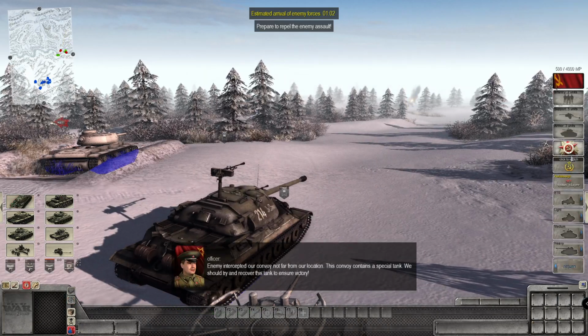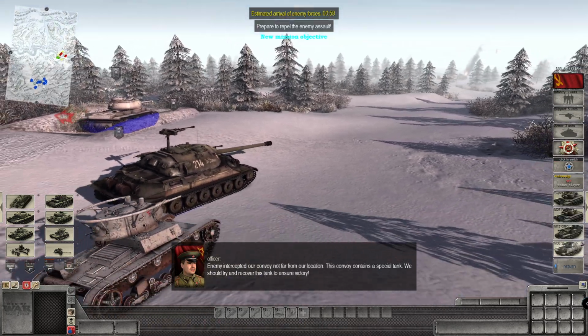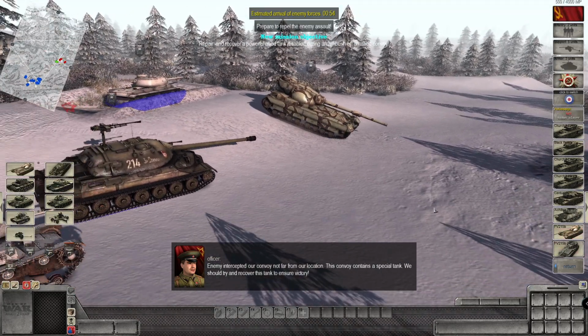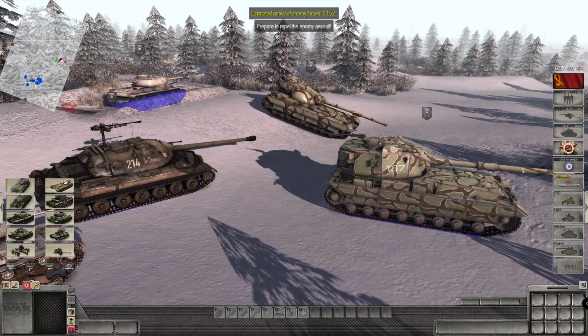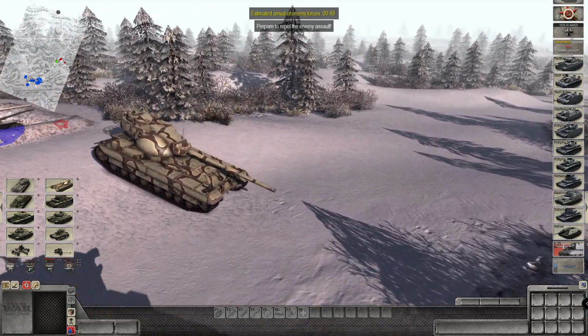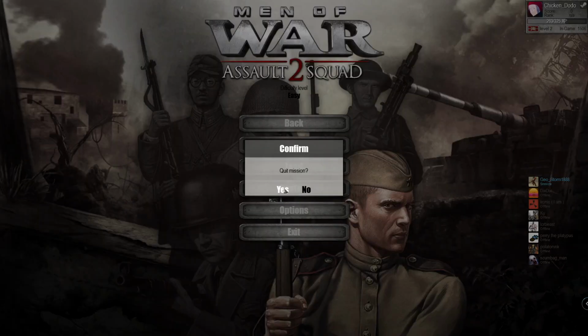Like we'll go to this convoy that contains a special tank. We should try here and recover this. The 215, the 183, and go back to Germany, and the E25. Literally, it's super easy to do. It's not hard at all.